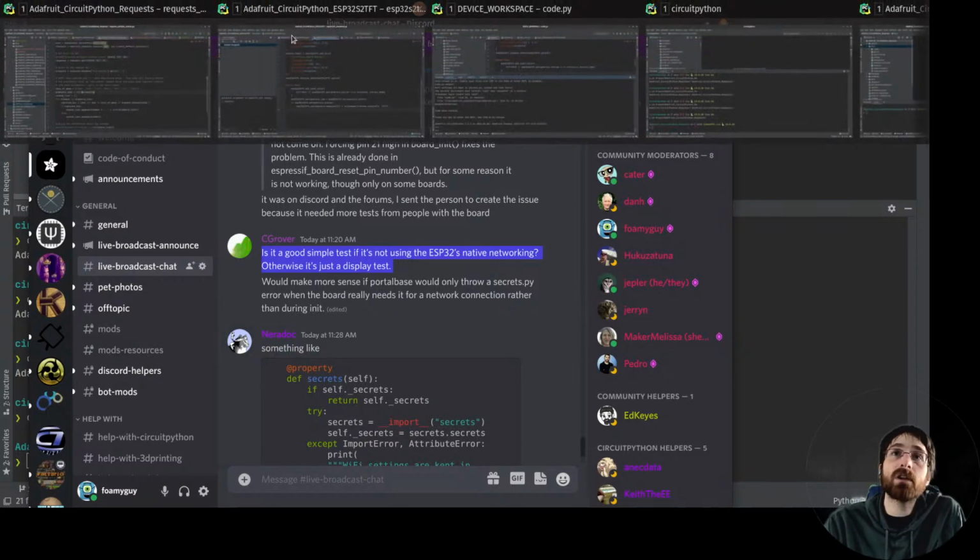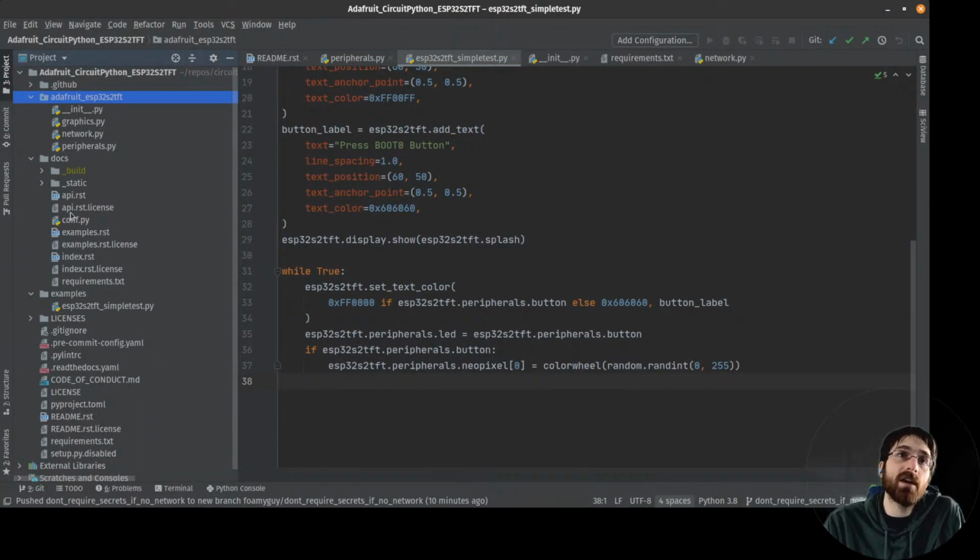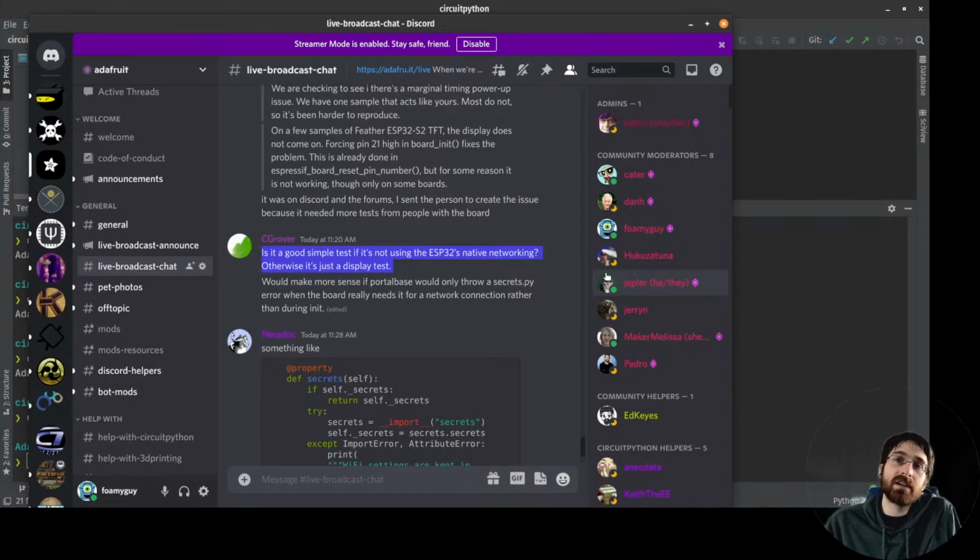I will say what I do think is we should have another example. There should be at least one more that does use the network, because that is a big component of what the library is for. So I would like to see another one. Maybe I'll make it and PR it. But I do think it's fine to not have one that uses network.